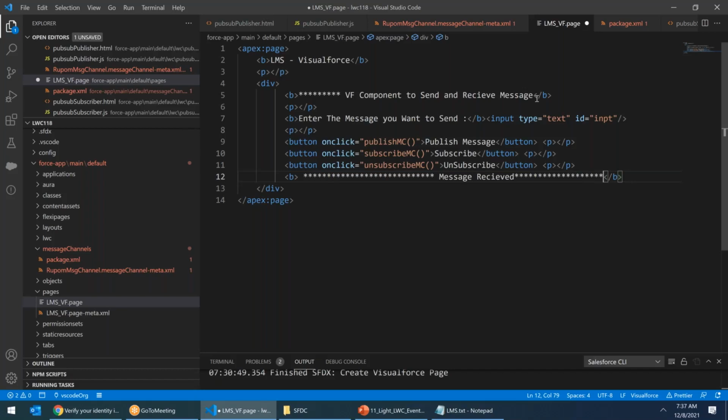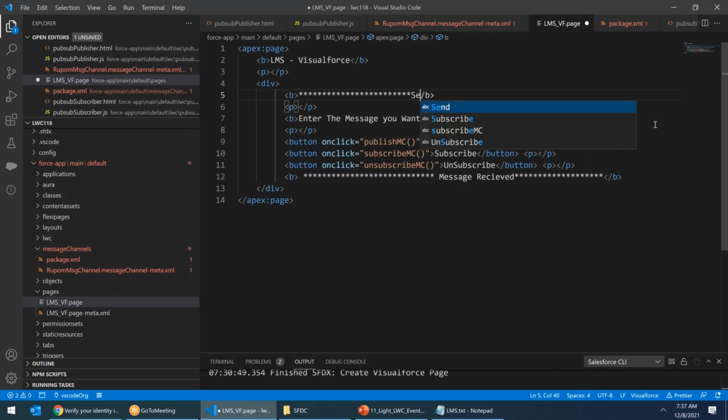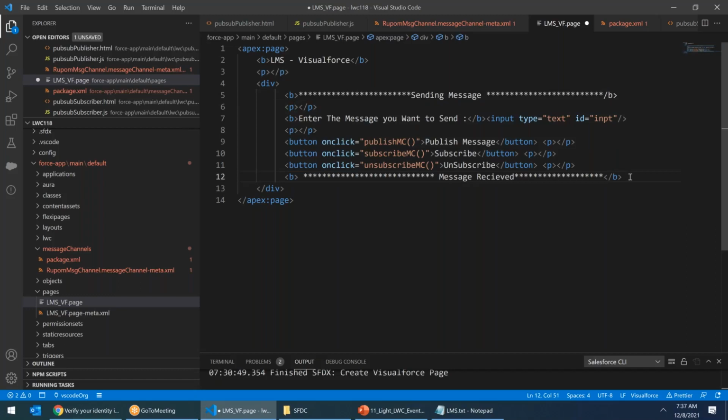Let's do one thing. Here also we'll do like this only. Sending message, star star star star star. Sorry. Sending message. The upper section was to send a message. The lower is to receive the message.